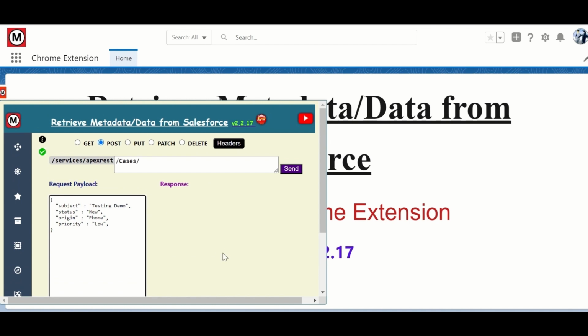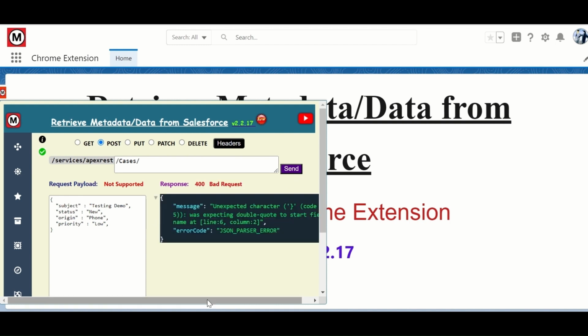Now everything is set. I can click on the send button, and it will send a request to my Salesforce org to the Apex web service that I have exposed. It will do the necessary work. In my case, it will create a case and return the response. Let's see how it works. I'm going to click the send button here. Let's see what the error is.